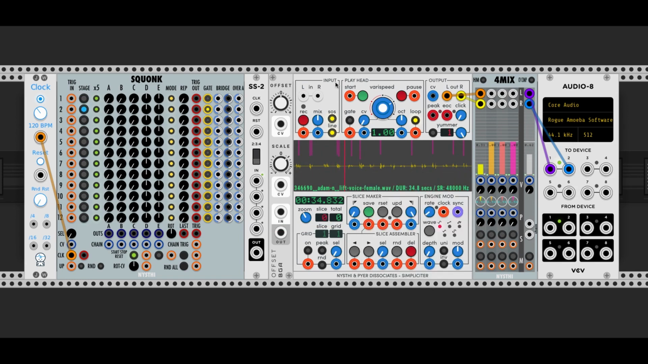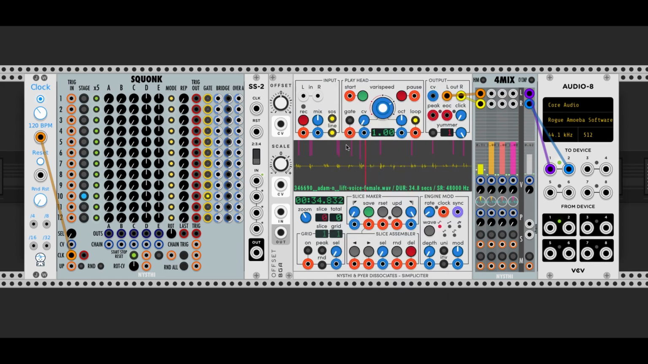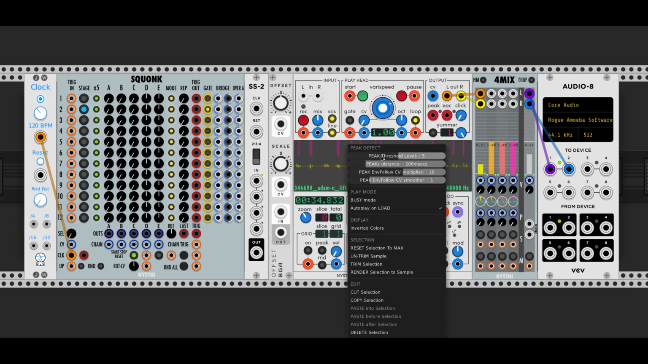So what you can do is open up this menu. You have to right click on the actual sample, and you can change the threshold, and you can see in the background the lines changing. Change the distance between them. So what we've just done is change how the sample is sliced.